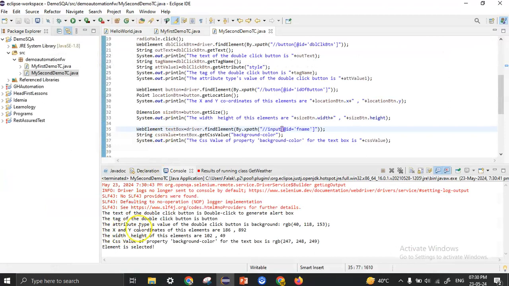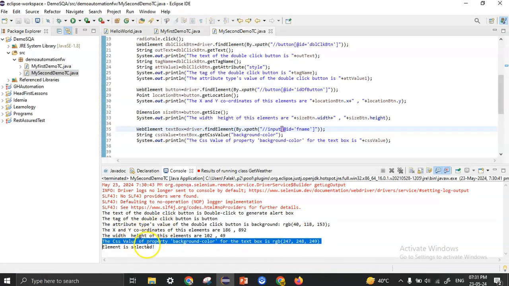Okay, now you can see the CSS value of the property background color for the text box is RGB 247, 248 and 249. So see, it has printed the value of the CSS property background color in RGB pattern. That's why it's showing RGB and these values. So this is how it works.